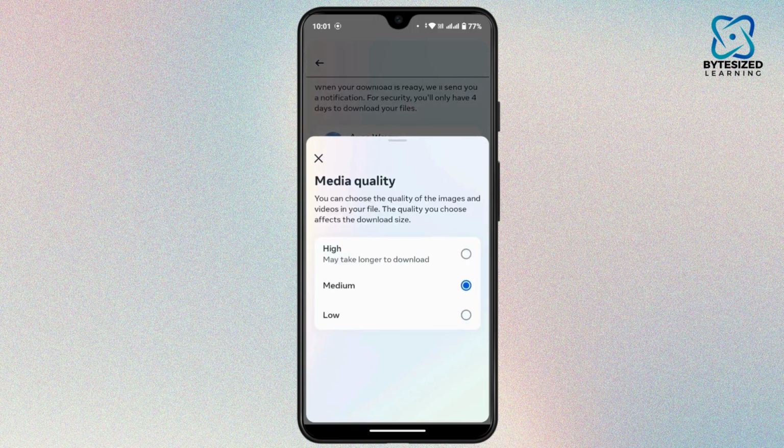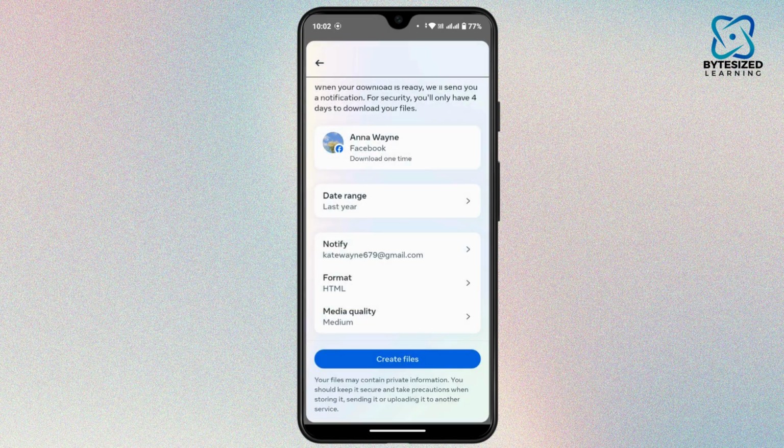Now you can choose the quality for your media. If you want to have it high quality, which might take longer to download, choose the first one, or medium or low. High quality will take longer to download. After that, close this. And once it's on, tap on Create files.